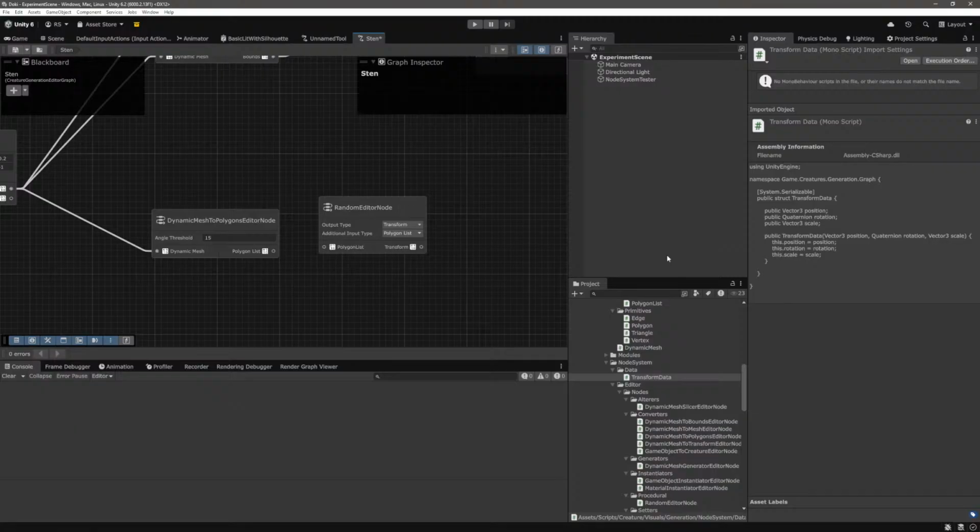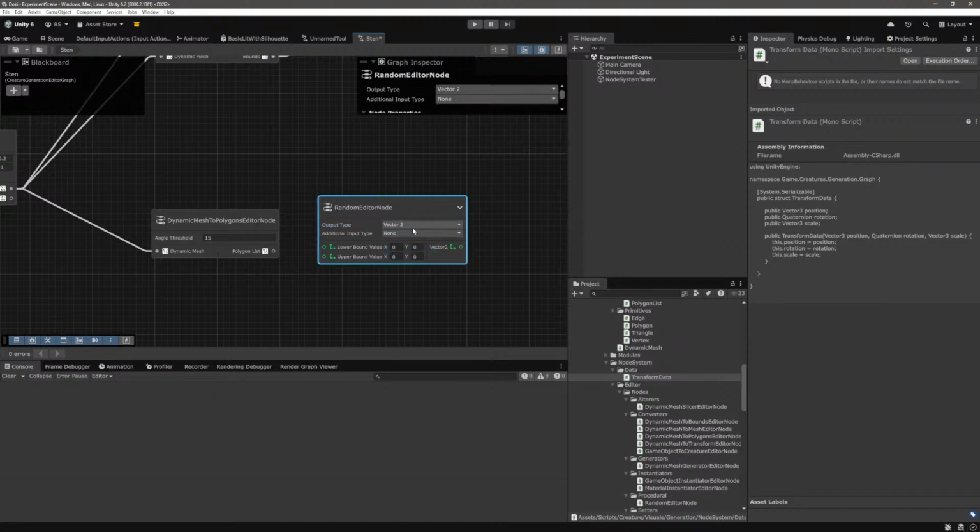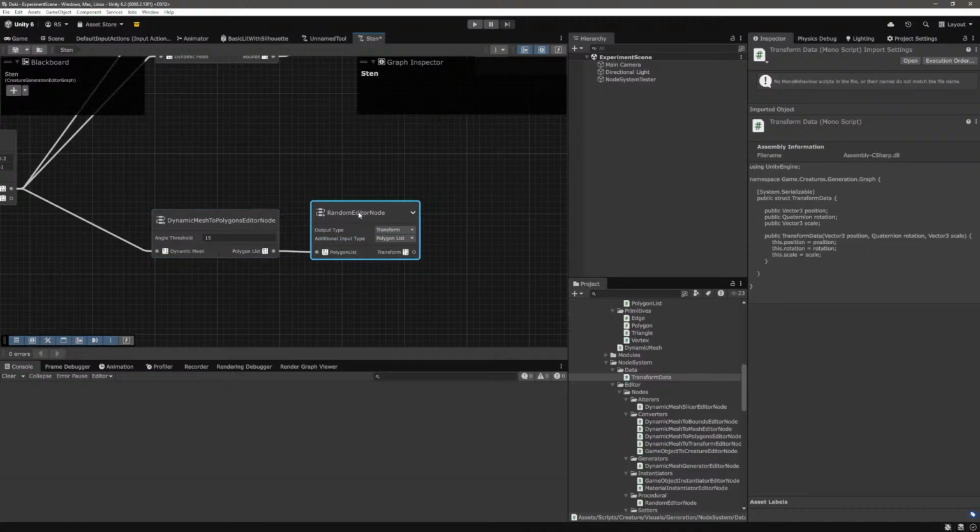And works. Because what I want to do now is introduce this polygon list, which is going to fuck things up. So with none as additional input type, it's nice and straightforward. We take a lower bound, upper bound as input, and we return something else. It's random editor node, so probably a random value between these bounds. But if we choose polygon list here, then this random node takes a polygon list as input. And when we randomize a value, we want to use this polygon list.